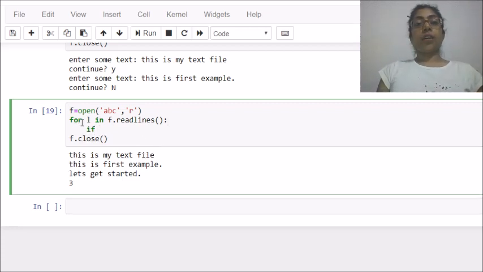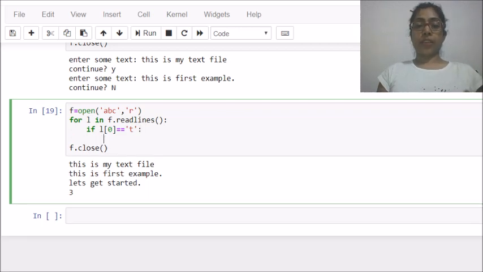Now this statement will give me a list of lines l. It will contain all the values. So for the first value I'm checking if this l contains 0th character which is equal to T, or any character which is given in the question. If it is T, then display that line. So for that, simply print l. Print that line, otherwise it will do nothing.